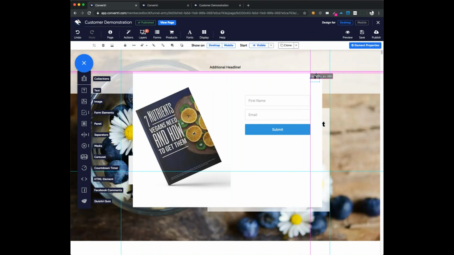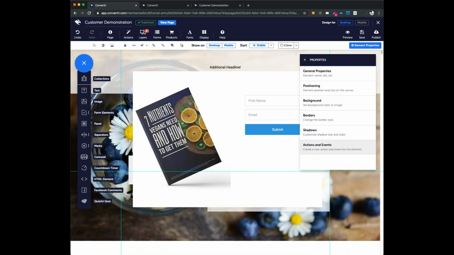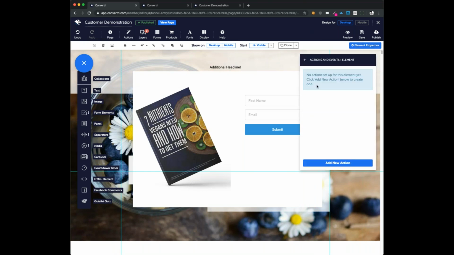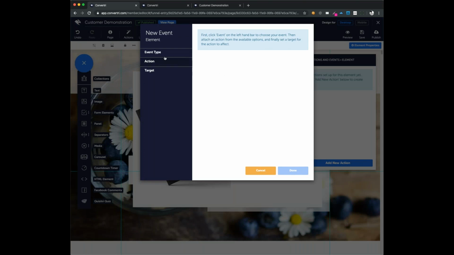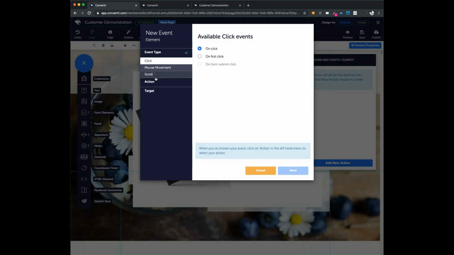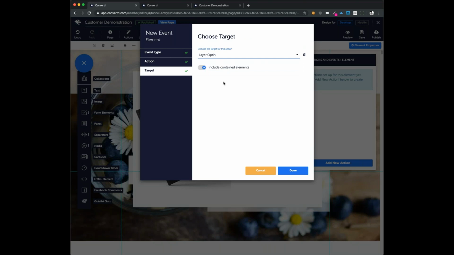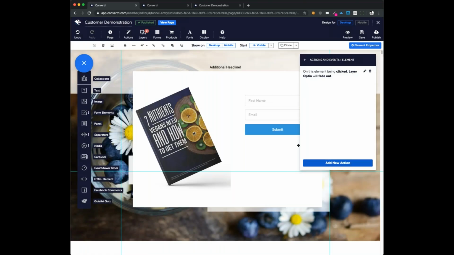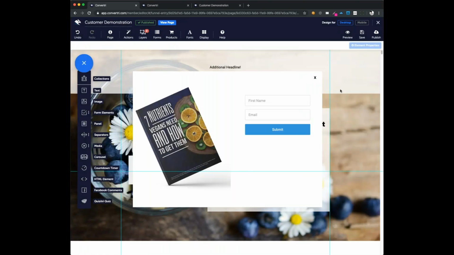So we've got our X in the corner, and then exactly the same as we used to show it, we can do it in reverse. We can add a new action when that element is clicked on. So on click, the action is going to be to hide in this case. We're going to fade out the opt-in layer. By doing that, we've now built a way for them to close that layer as well.